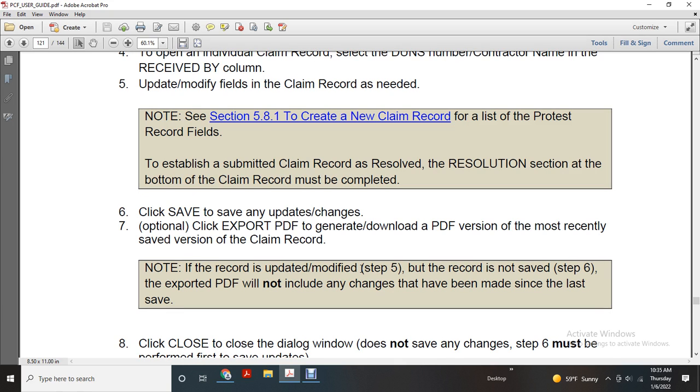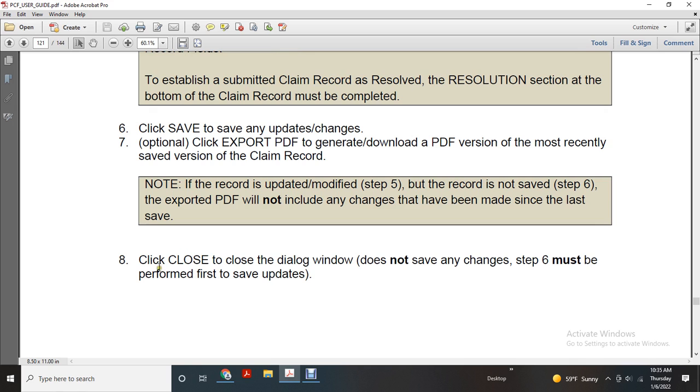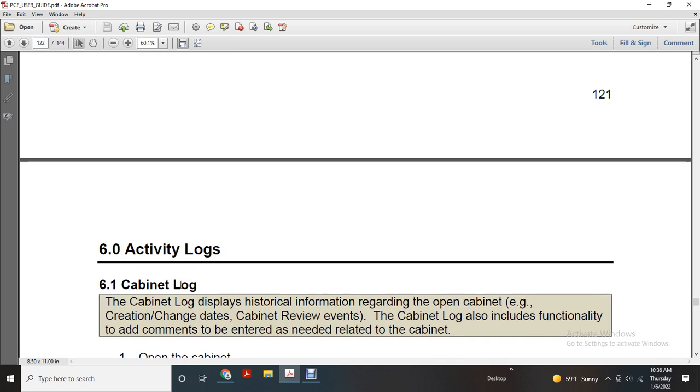7. Optionally, export PDF, the generated PDF version of the most recent saved version of the claim record. Note, if the record updated or modified in Step 5 is not saved in Step 6, the exported PDF will not include any of the changes made since the last save. 8. Click close to close the dialog window. This does not save any changes. Step 6 must be performed first to save updates.